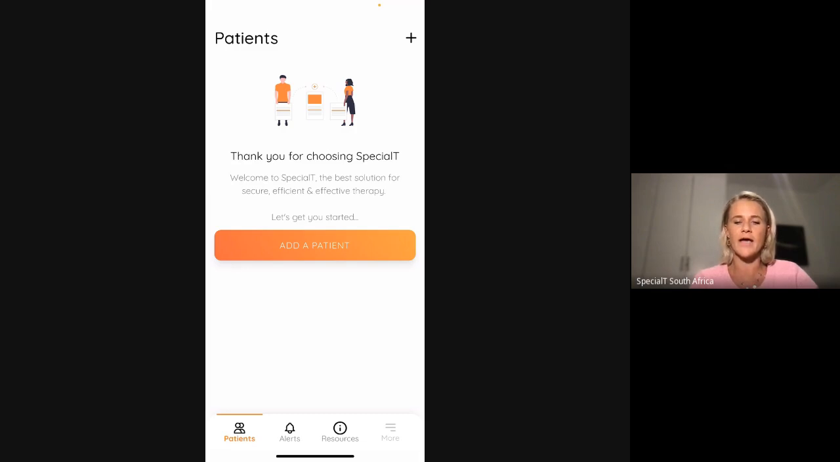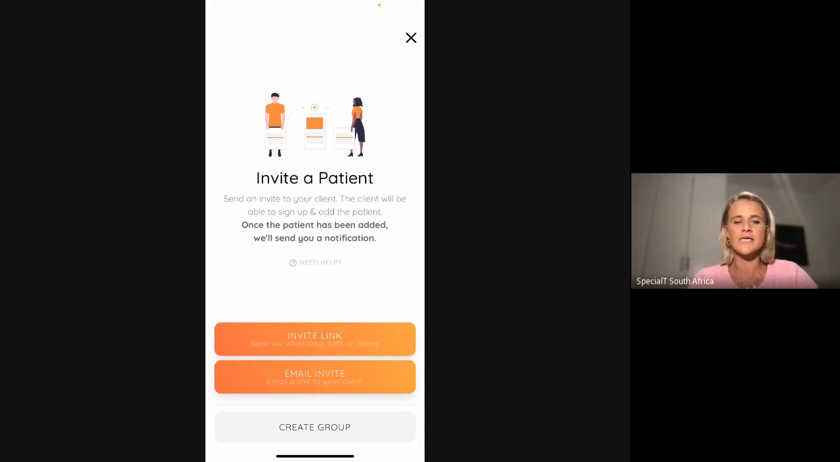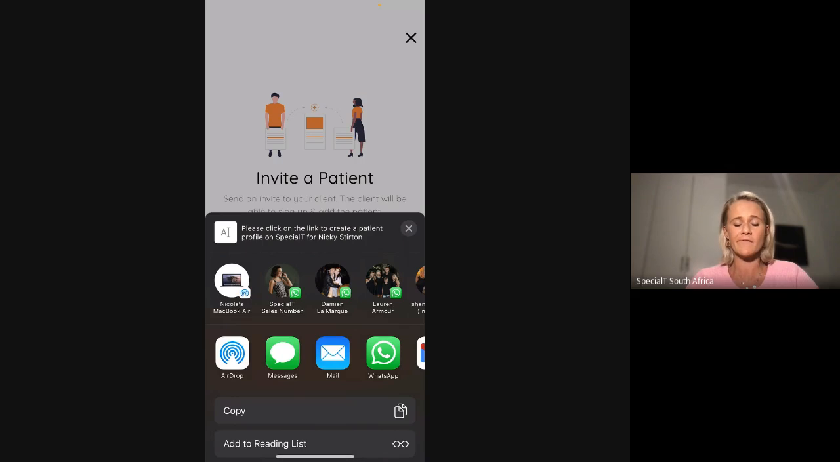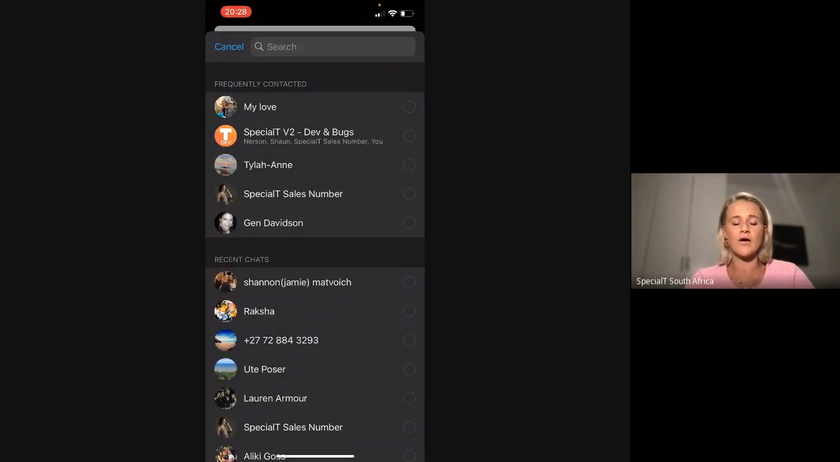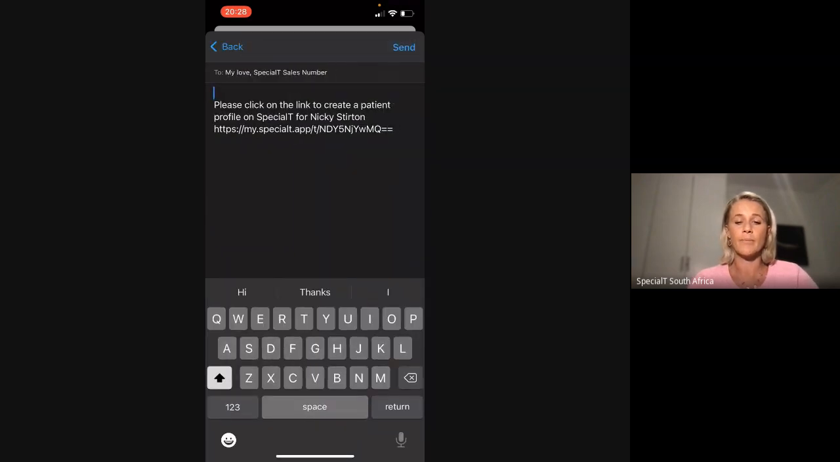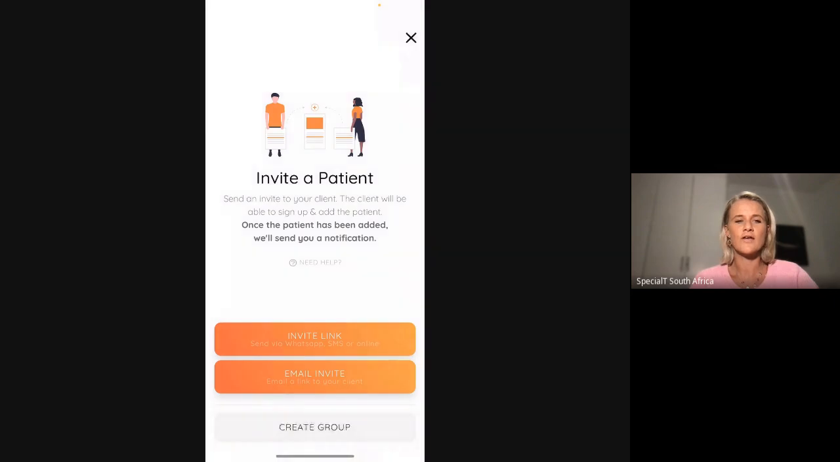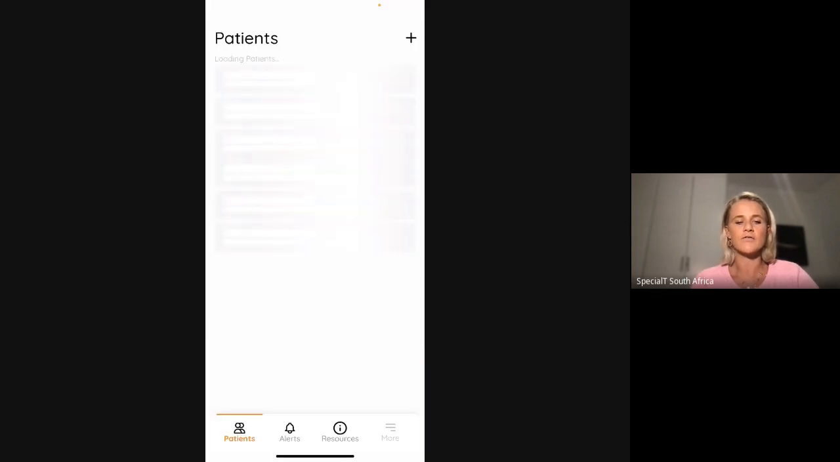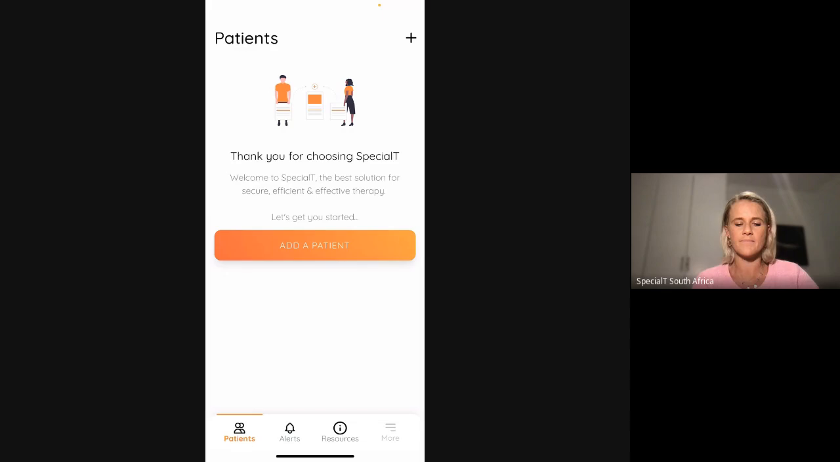your patient?" Okay, I'm going to click on the plus button, and you can see that I can send the invite link via WhatsApp, SMS, or online, or I can send it via email. I'm going to click invite link. It then opens up my phone and allows me to now send the invite link to my patient's parents. Okay, so the invite link is now going to the client, or also known as the parent, so that they can create a patient for me to start treating on SpecialT. Okay, so I've sent that link invite.